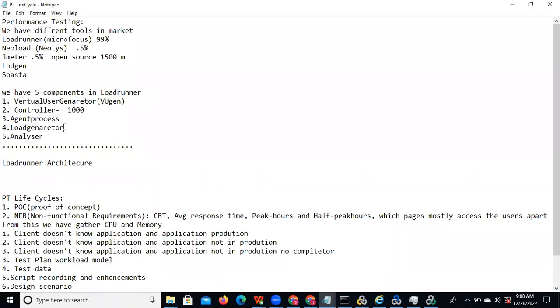So next one is the load generator. The load generator generates the load against the application. When we are executing the test, the load is generated against the application. That is the load generator.